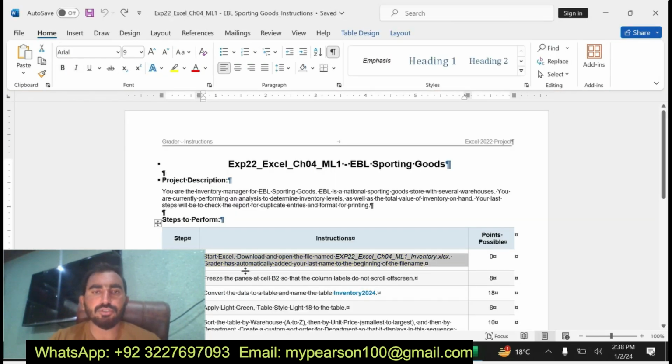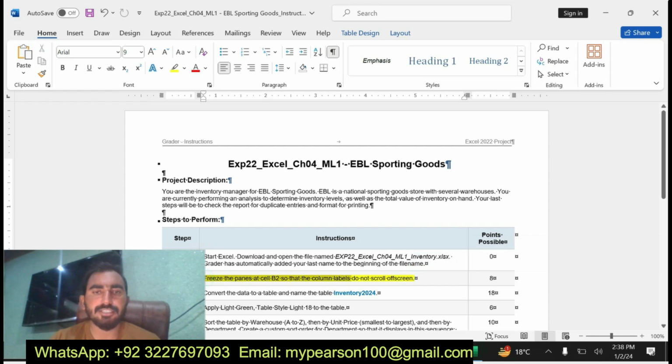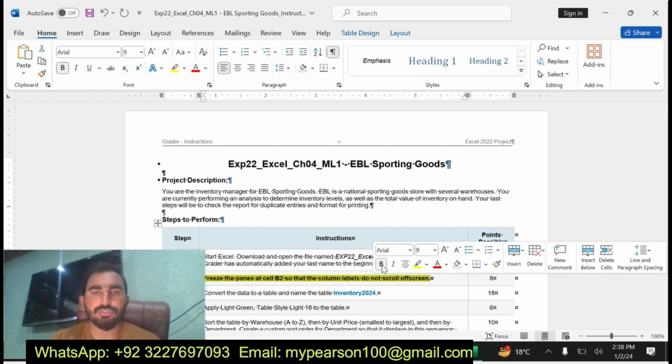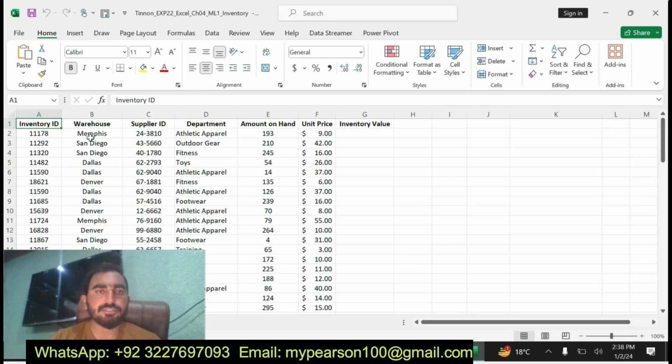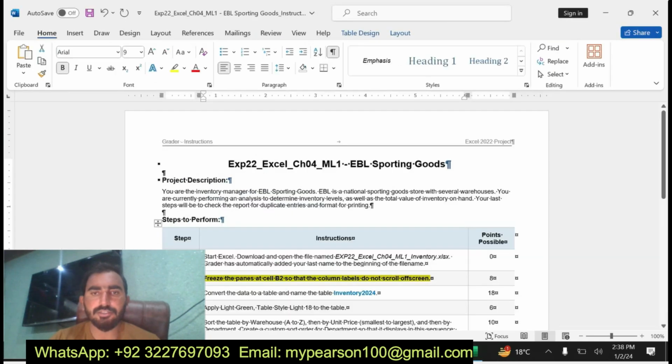After the first step, now I'm going to move to the second step. Freeze the panes at cell B2 so the column labels do not scroll off. Freeze the panes at cell B2. Okay, you can see here. I have done it so that the column labels do not scroll down. I have frozen the panes. I have completed step number 2.